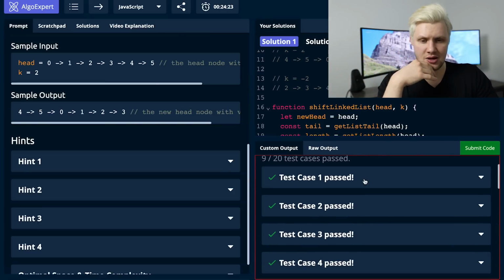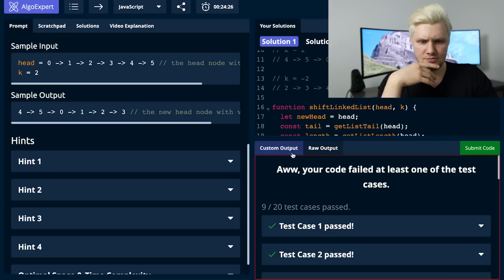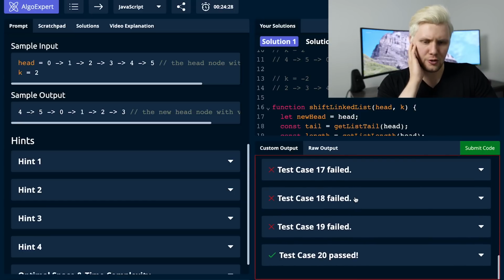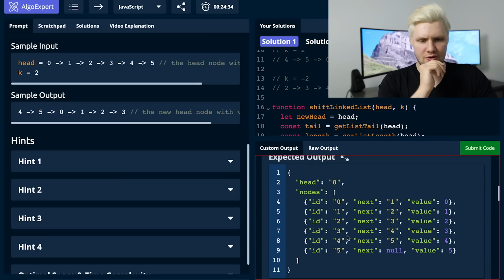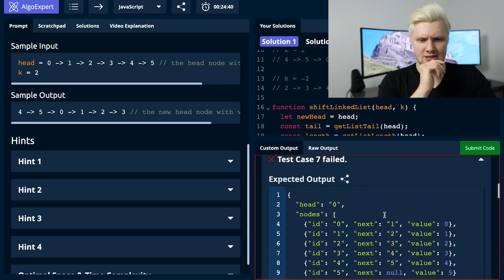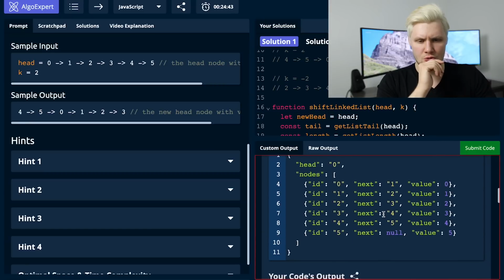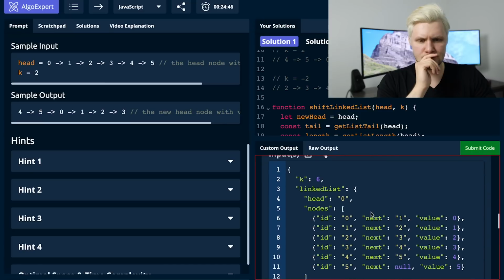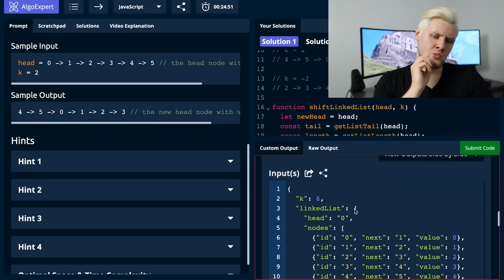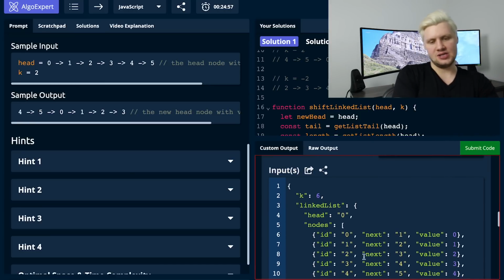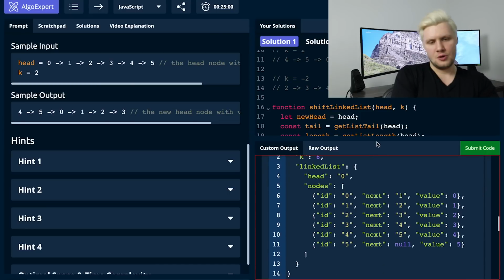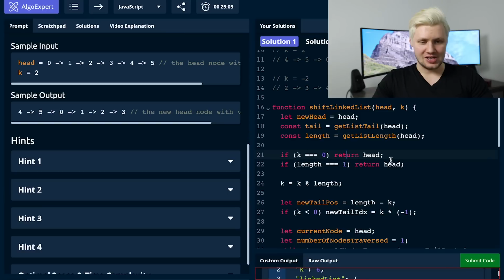So 9 tests out of 20 pass. So let's see. All the last ones fail, and 7. So 7 is when the list is 0, 1, 2, 3, 4, 5 and k is equal to 6. Oh, I think what's happening here is 6 is the length. Okay, so I think the k equals 0 isn't being handled properly.